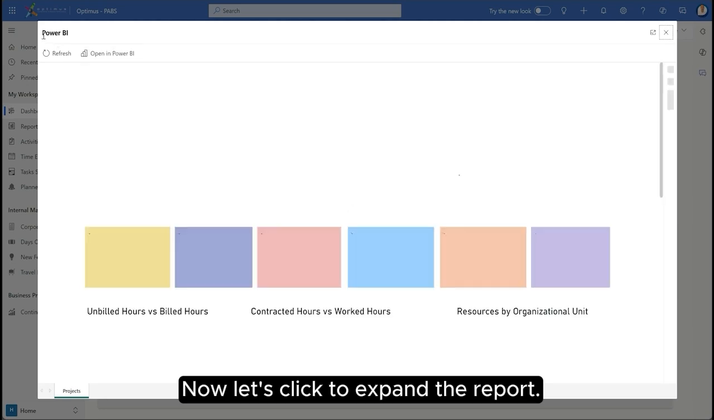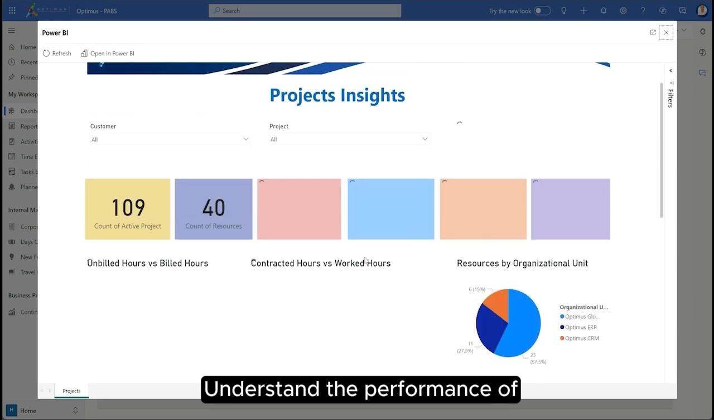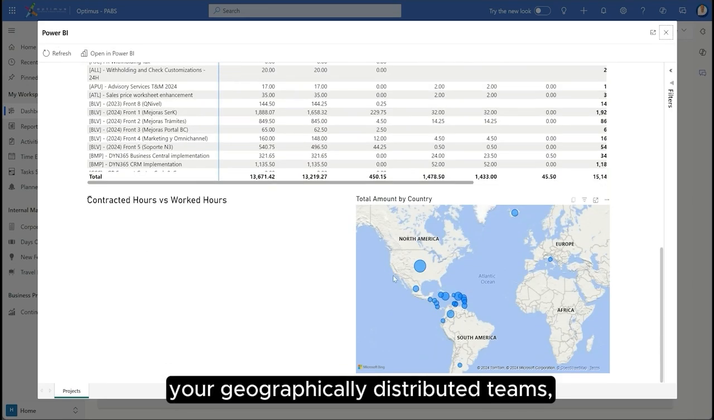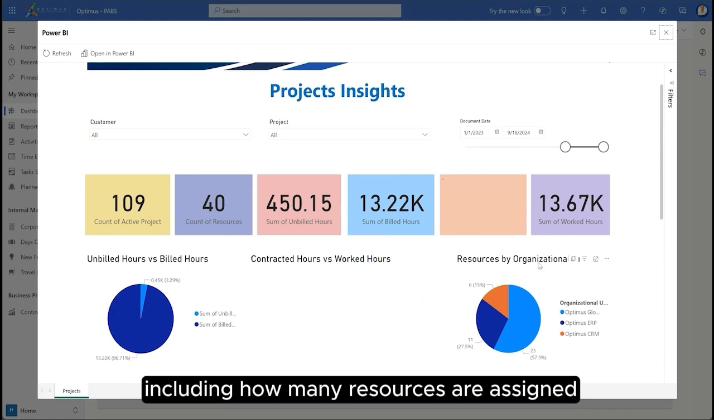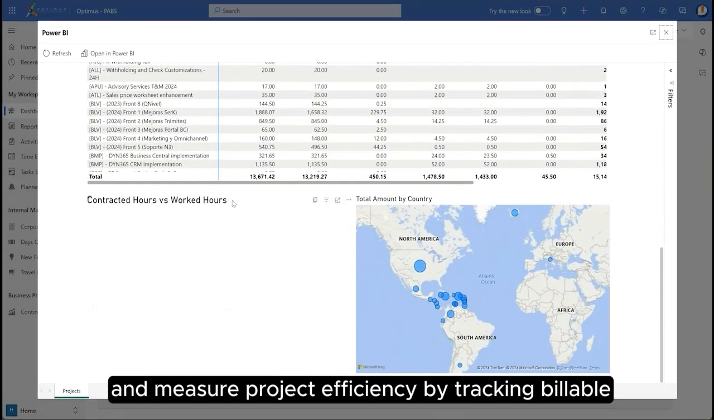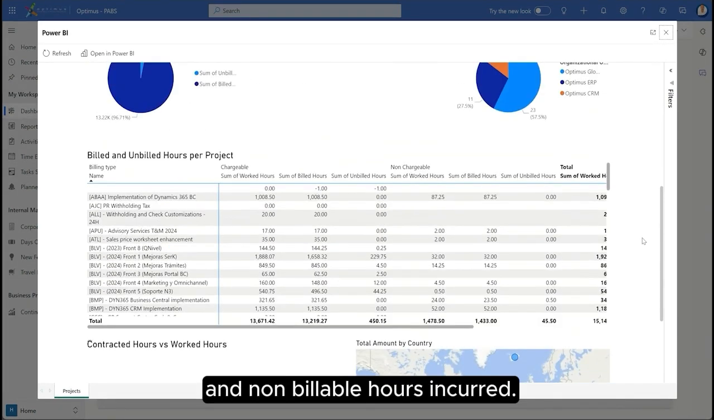Now let's click to expand the report. Understand the performance of your geographically distributed teams, including how many resources are assigned, and measure project efficiency by tracking billable and non-billable hours incurred.